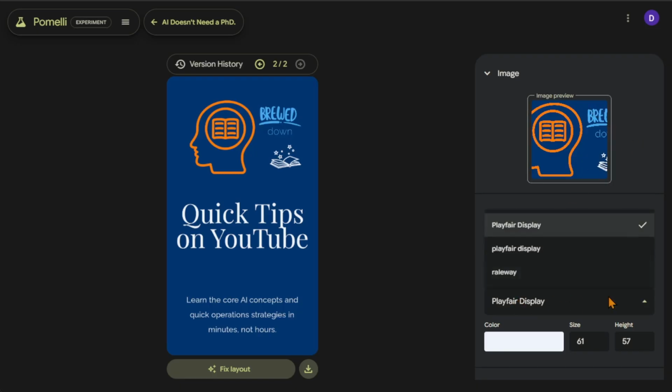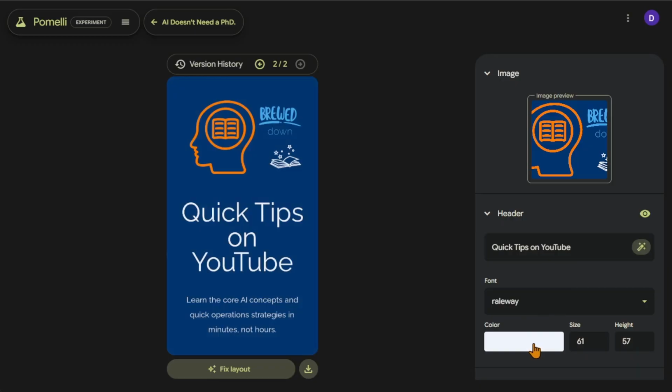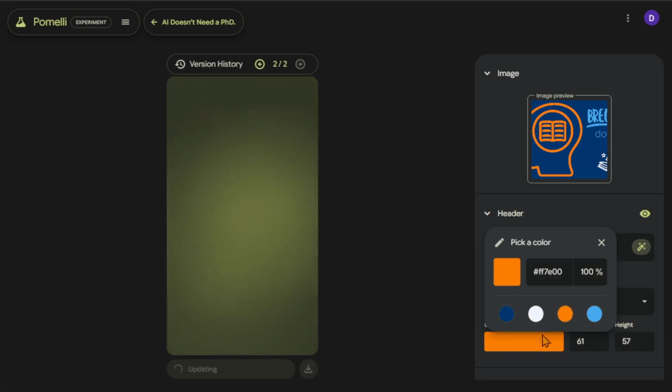I can change the font. Again, it'll pull from the business DNA fonts that it pulled before, and so change that one to Raleway. I can change the color. Again, it has the business colors. So let's say I want that to be orange.